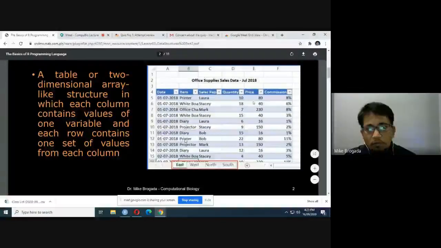It's a table, two-dimensional, with rows and columns, in which the column values, for example, date, item, sales rep, quantity, price, and commission, are represented by a variable. And each row, this one, row 5, row 6, row 7, row 8, row 9, row 10, contains one set of values from each column.